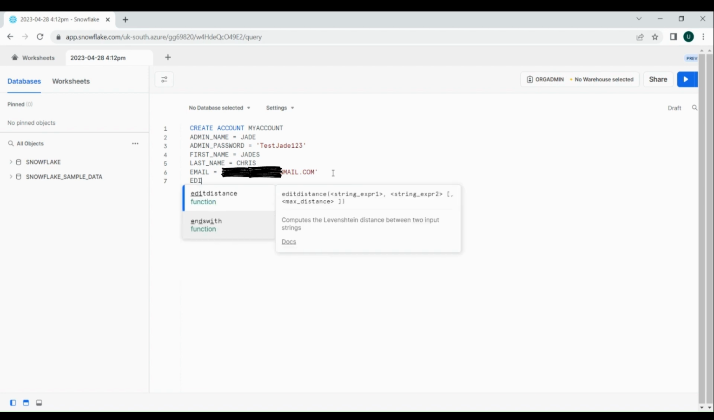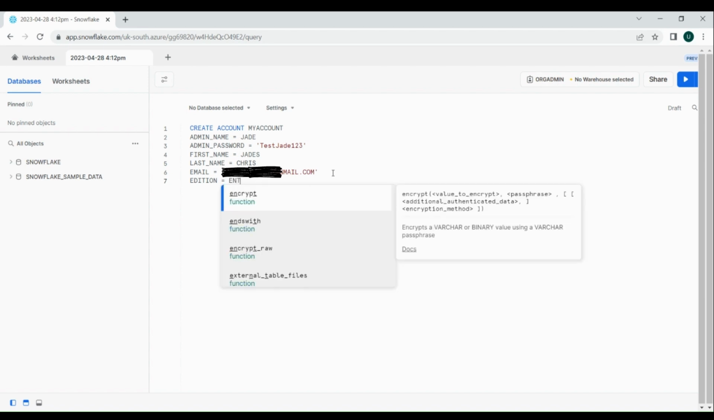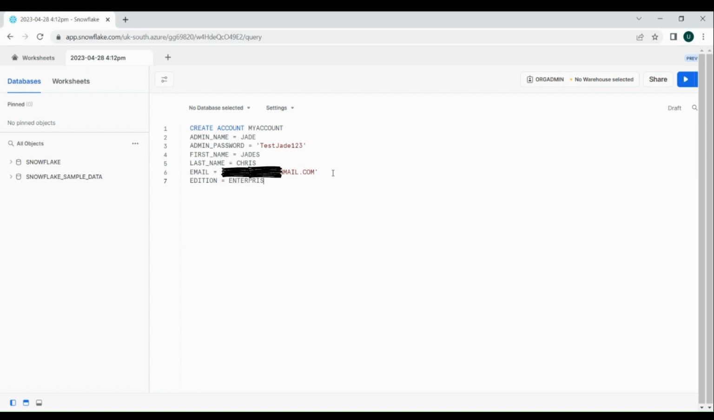And then we need to specify what edition is to be used by this account. Let's say I will go with Enterprise Edition for this account. You can use different editions for different accounts that you create in Snowflake. For one account, you can use Standard edition, for another account, you can use Business Critical edition, and for any other accounts, you can use Enterprise Edition. It all depends on your requirement.